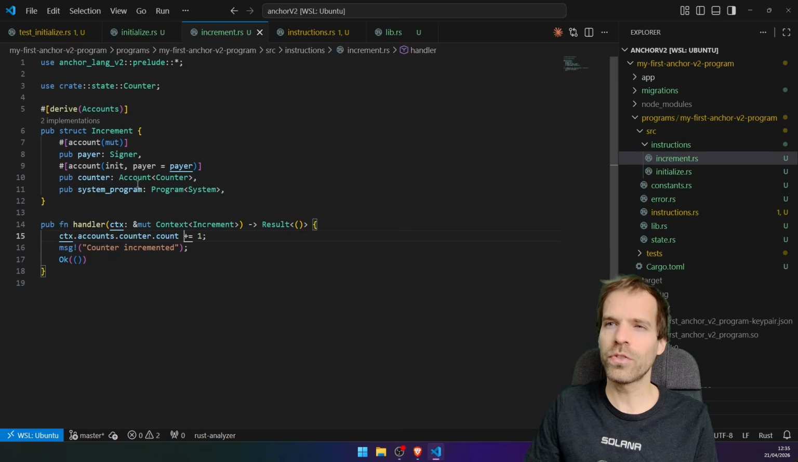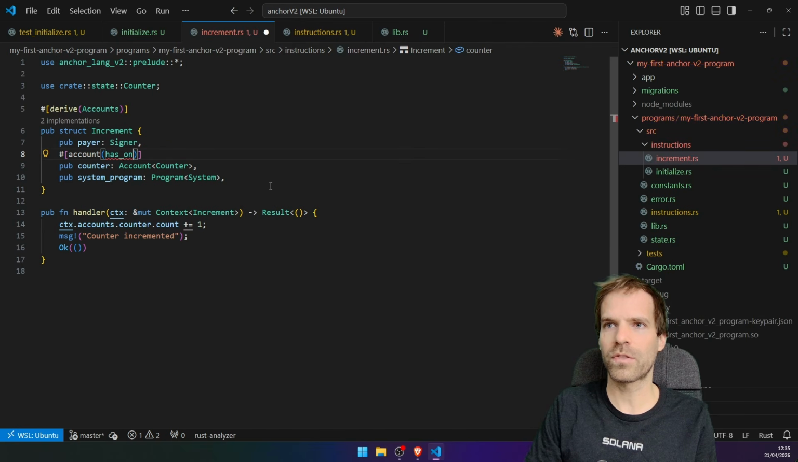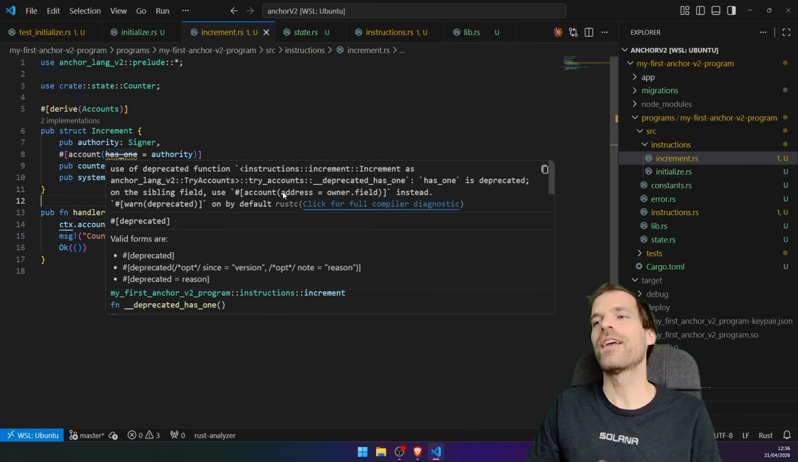And what we should also do is make sure that this thing, first of all, the pair doesn't need to be mutable for us. If it's the fee pair, it needs to be, but not for us. But here I need the constraint with has_one, what was it called in the state? Authority. And then I will call this authority. Then that should work. Oh, has_one is not a thing anymore. Deprecated function. has_one is deprecated. Now use address. Oh, this is so much nicer.